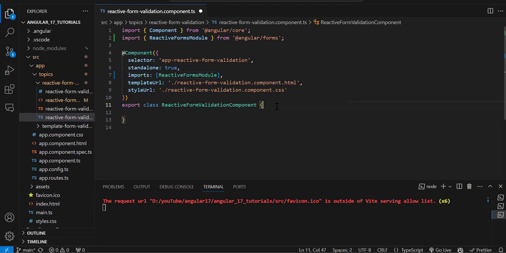Now, first you need to create the form. The template form is very easy. You can just create an object and bind that object to the form. But when it comes to the reactive form, there is a lot more code we have to write in the component than in the HTML. In the HTML also we have to write code, and in the .ts also we have to write code. So the code will increase in the case of a reactive form.